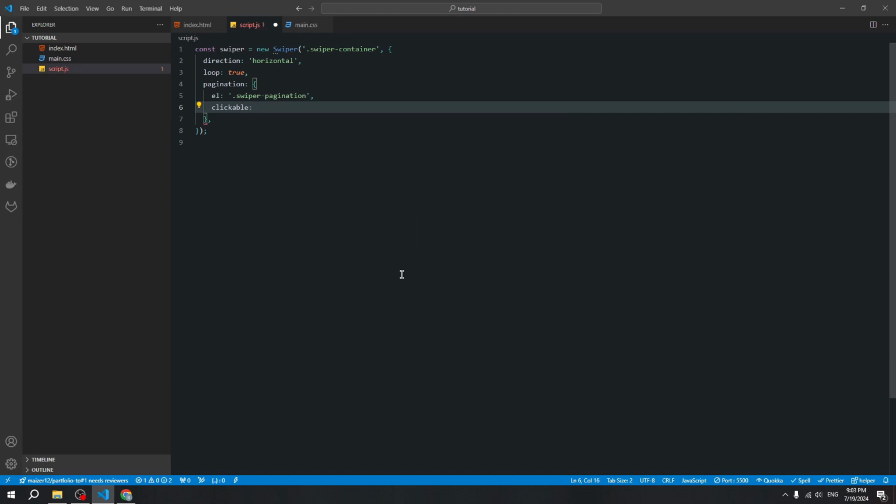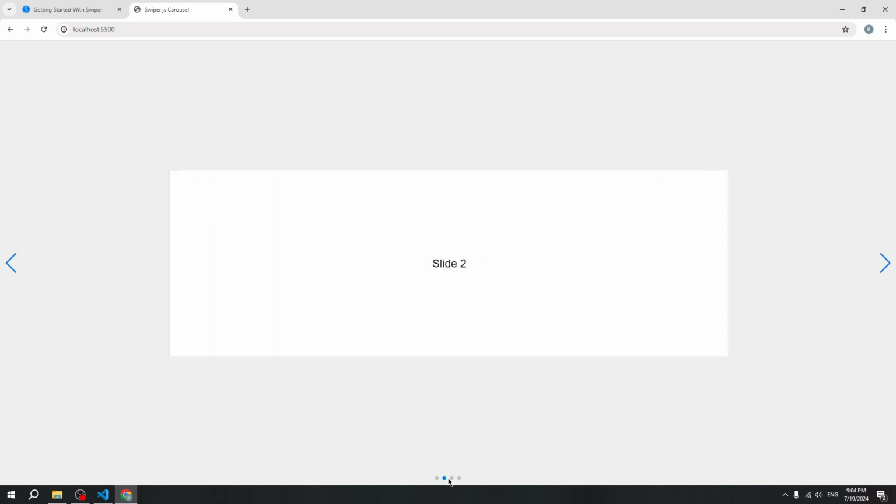and also let's set clickable true. This is the second property of our pagination, and it takes boolean true or false. This property enables clickable pagination. Let's write true and let's look at the window. Like you see, here is our pagination, and we can change size, color and other elements using the CSS file.